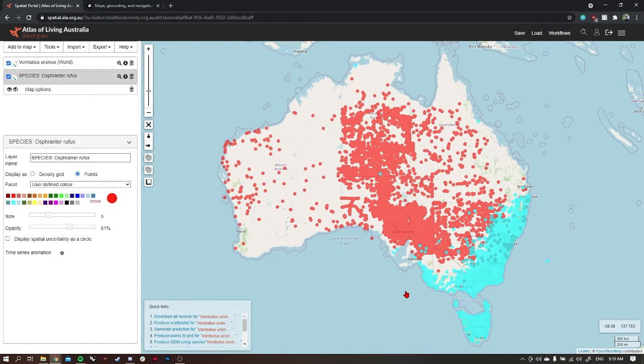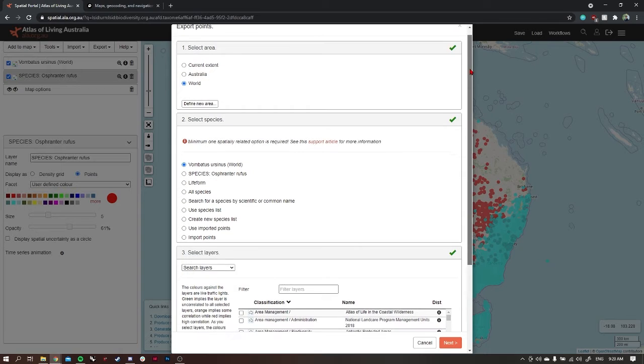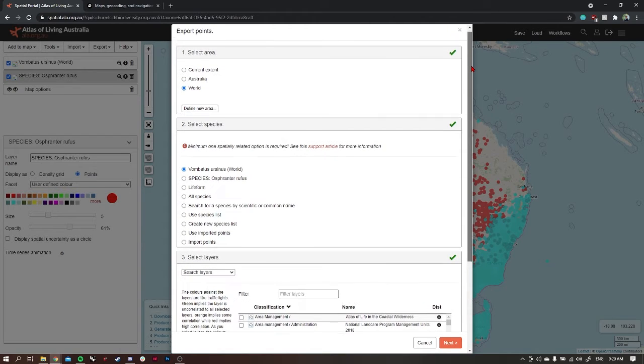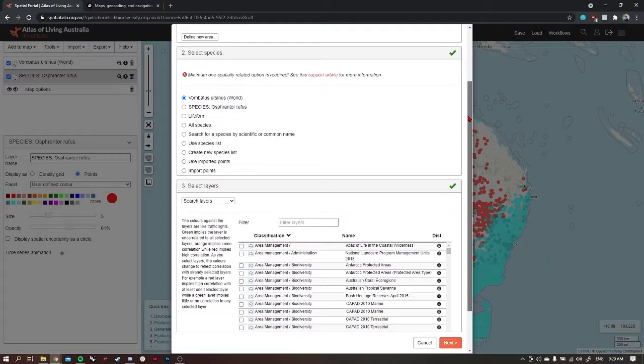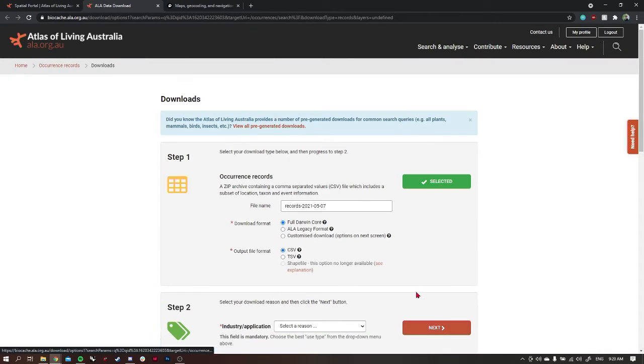So I want to look at exporting the wombat data into raw data so that I can then import it into another third-party app to be able to visualize the data in a different way. So I'm going to go up to export and select points. This window here allows you to change how the data will export and what you want to export. So I'm going to leave everything as how it is because it's already selected the wombat itself. Scroll down and select next.